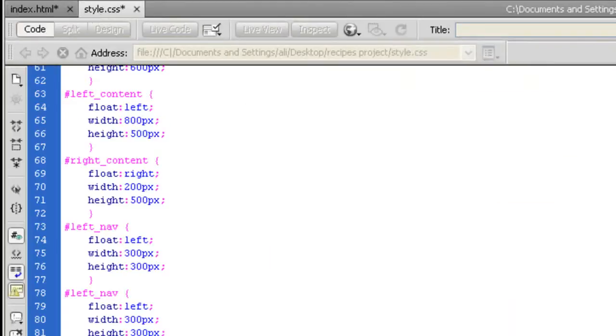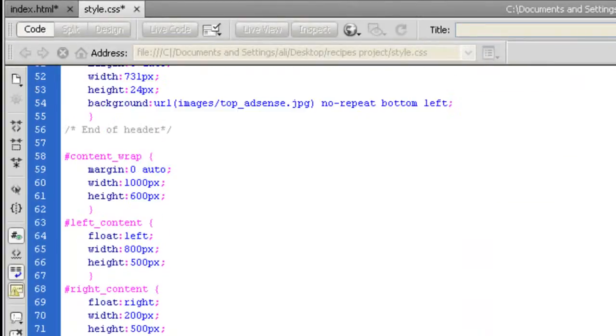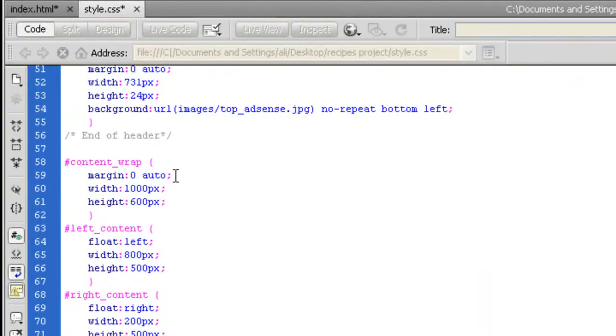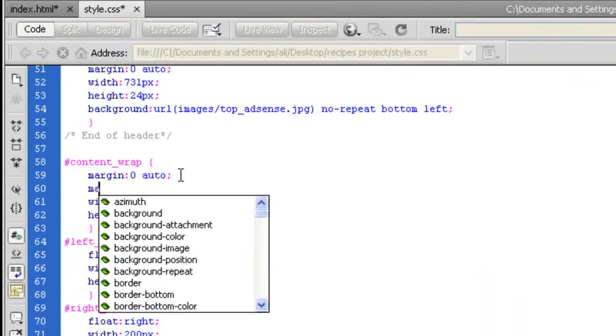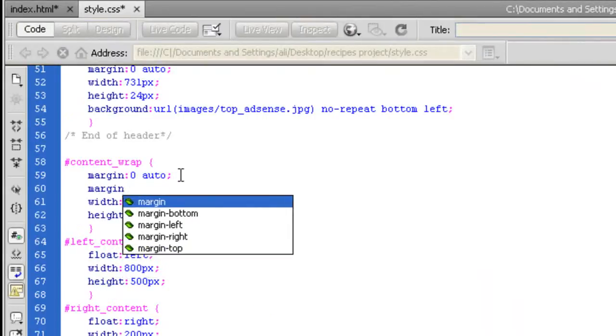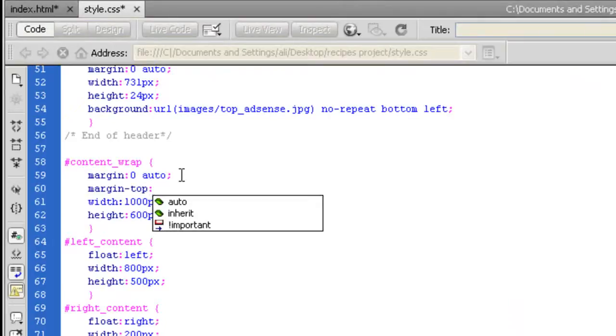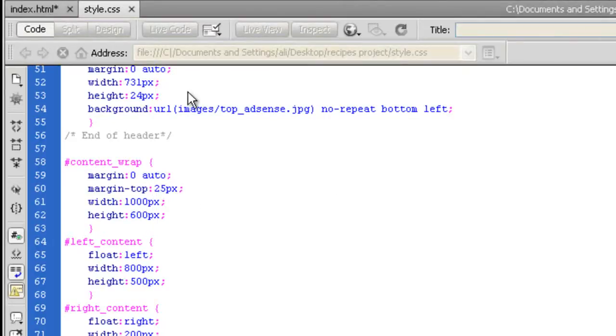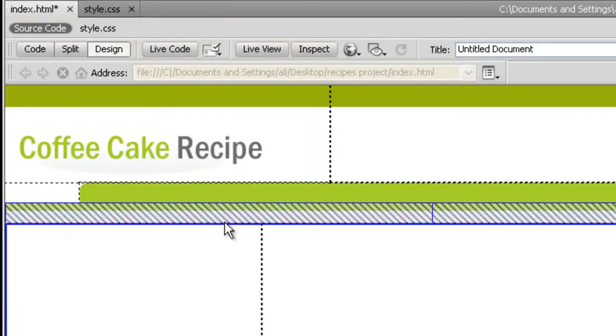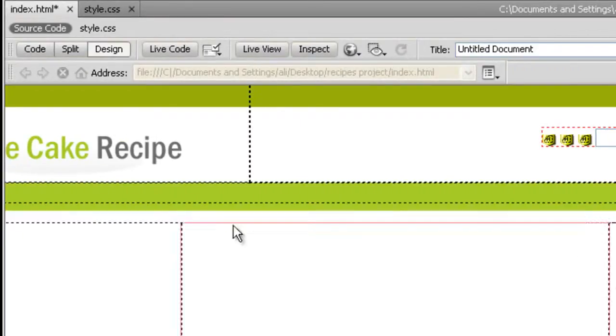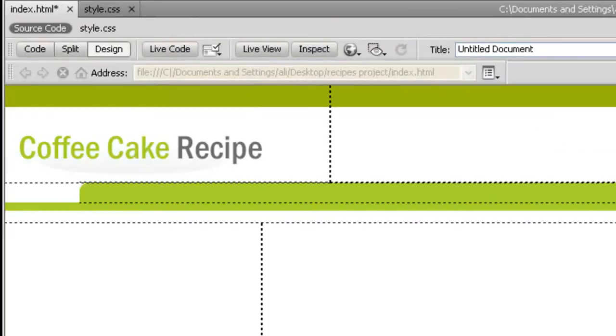So I'm going to come into the style sheet, and for the content wrap, I'm going to apply a margin top, and let's try 25 pixels. We can always change it in a bit, and there we go. It's moved the whole of the content down 25 pixels. Now we've got more space to do what we need.